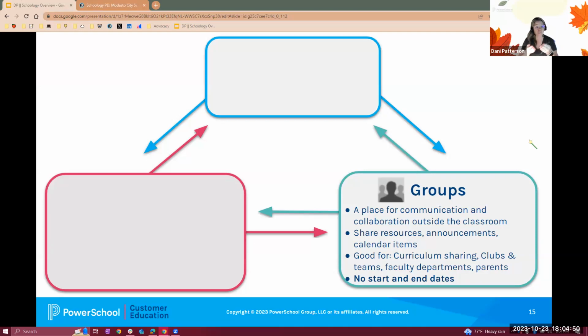So once you create a group, that group is there until you physically remove it, or students remove themselves, or you remove students. But the difference between a course and a group is that a group is really a one-way street. It's giving out announcements and giving resources. People can't submit work or collaborate as effortlessly as you could with a course.